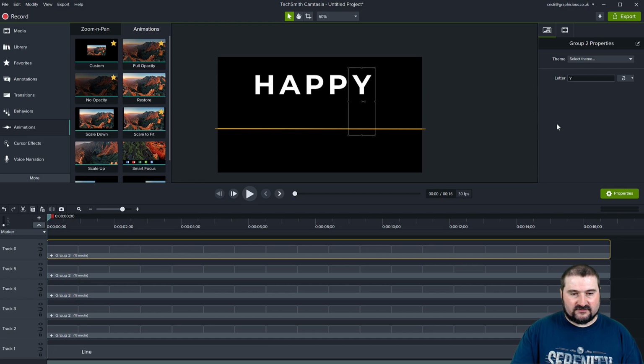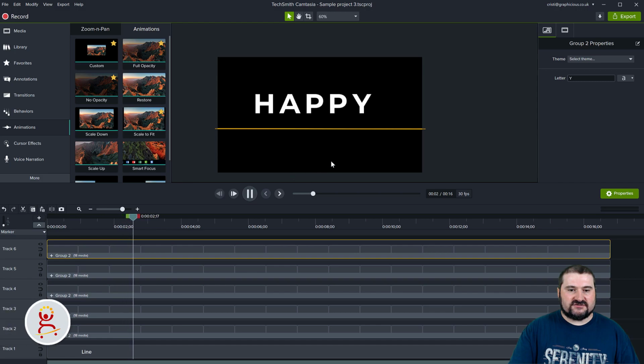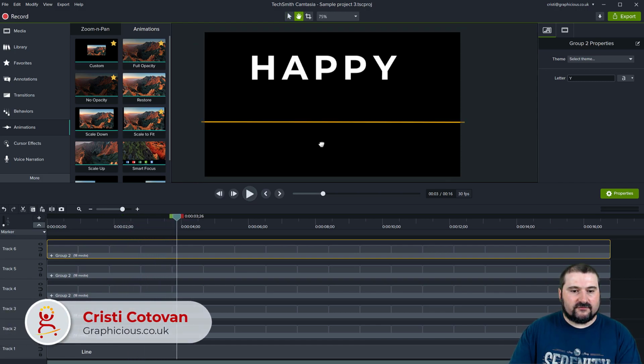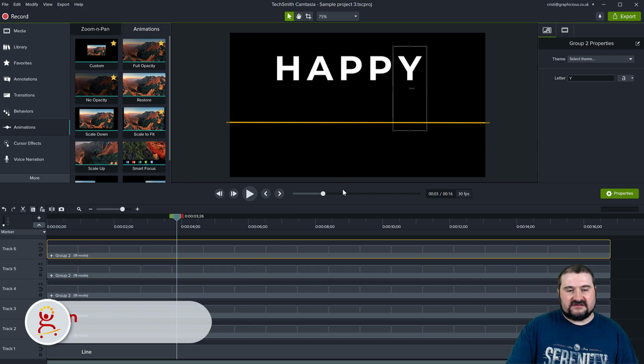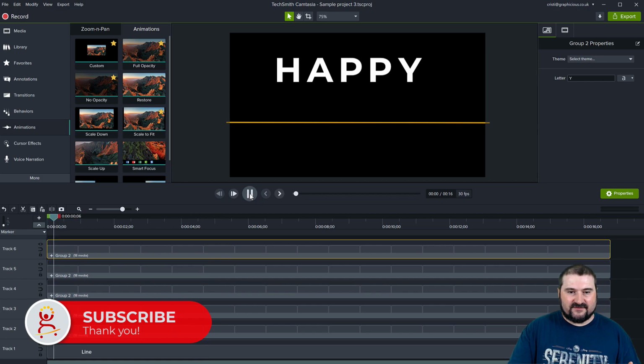I'm going to actually save this project now because I've had Camtasia sometimes crash on me when I did this. Okay, so I've saved it. Let's see what happens. All of the letters are jumping. That is great. So what I want to do now is, obviously, the objects are jumping all at once. That is not very interesting.